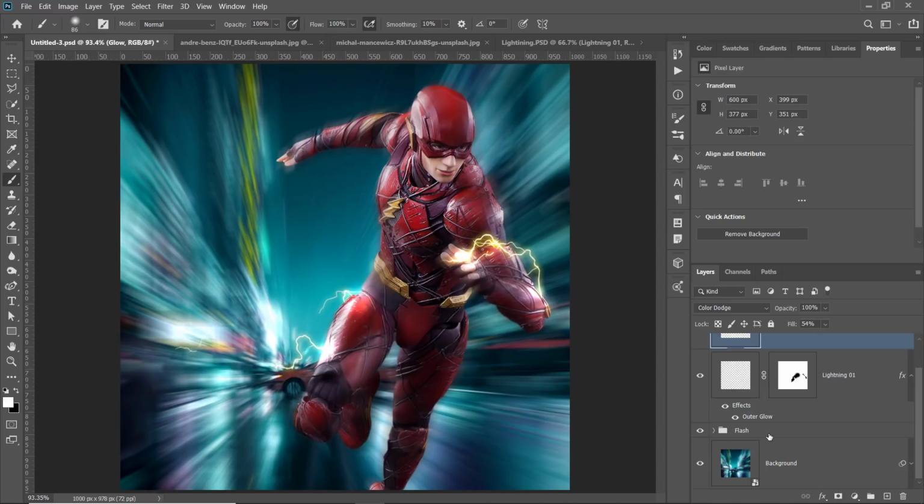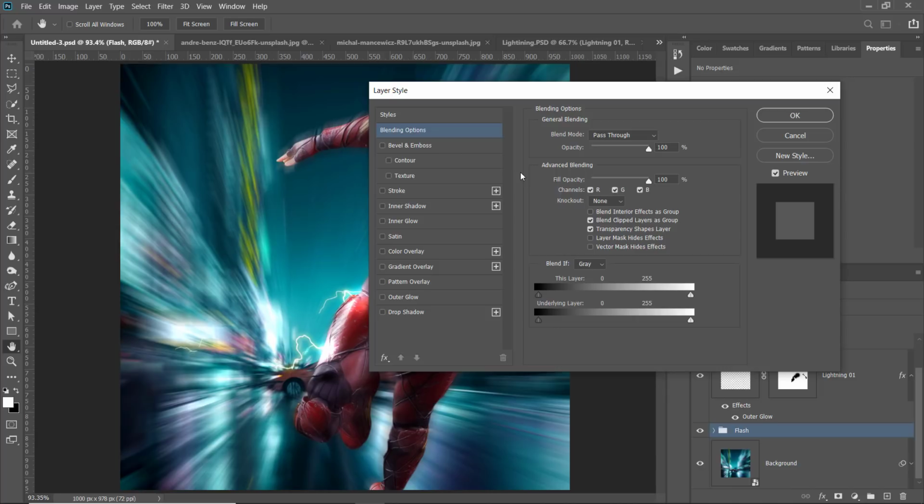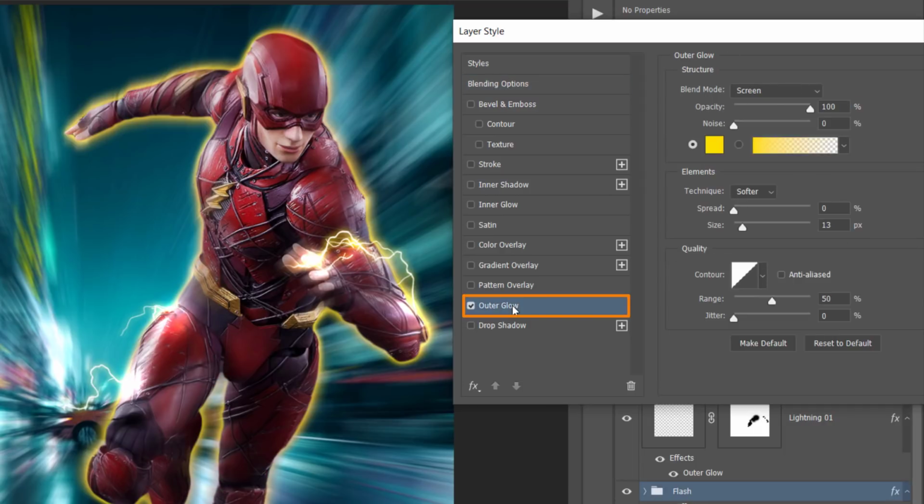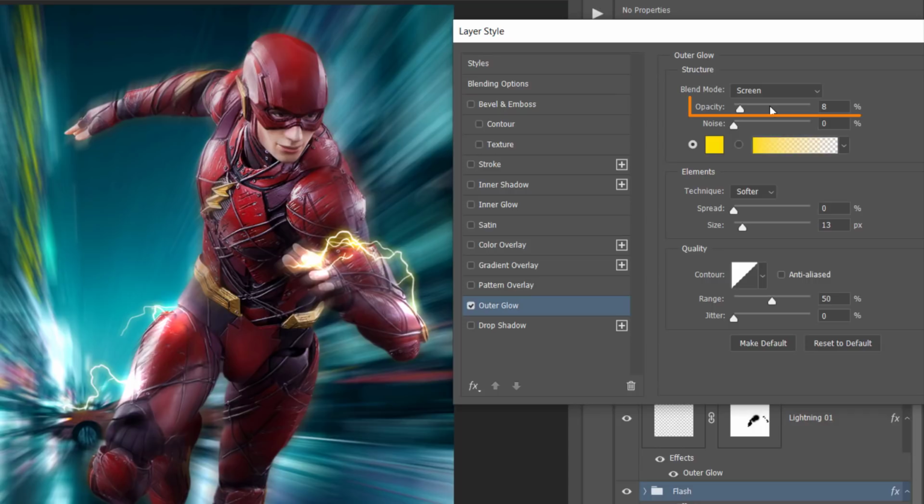And if you want to apply an overall glow, what I recommend that you do is go into the Flash folder and just double click to the side of that folder and you can apply the layer styles to the entire group. So I can just select an outer glow and it remembers my last settings. And I can adjust the opacity. Maybe I don't want it to be so strong. And maybe add a little bit of noise. And maybe bring it in. I don't want it to be so intense.